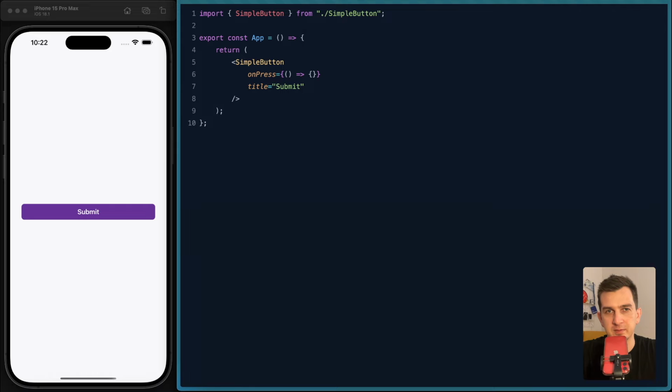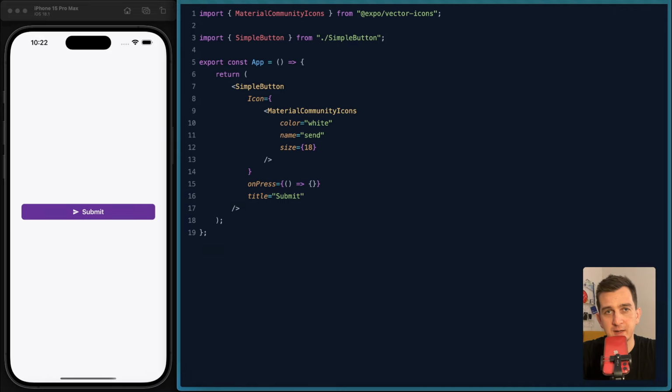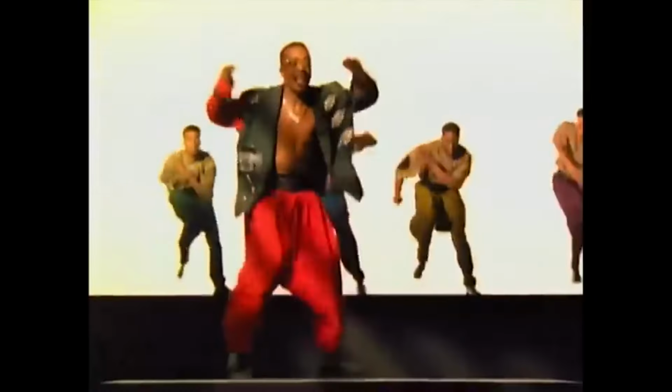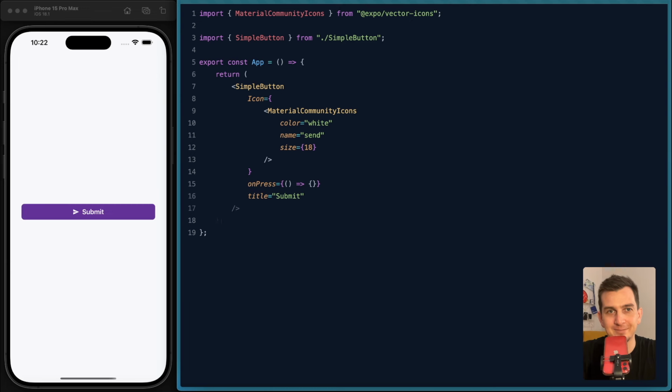Now the usage. We need to add 2 required properties, the onPress and the title. We can also add some fancy icon. We can disable the button. We can't touch this. And enable it again. And we can change its state to loading when the user taps it.